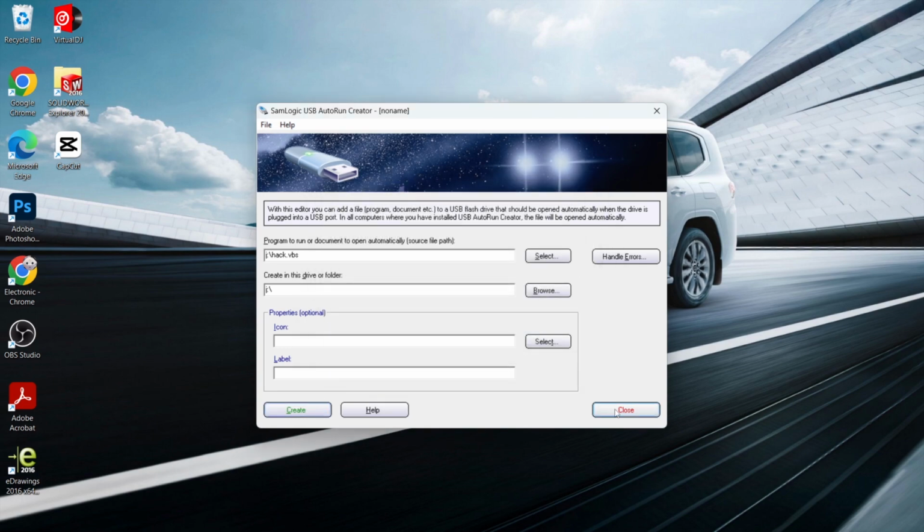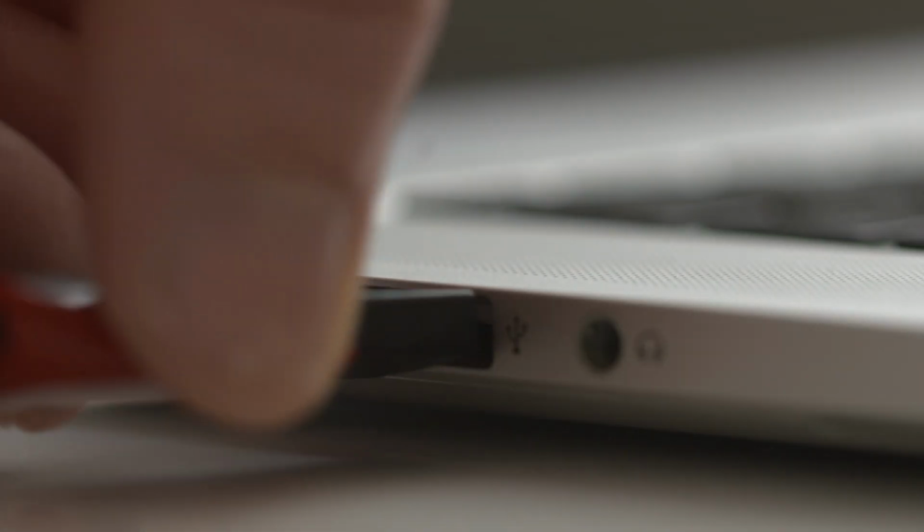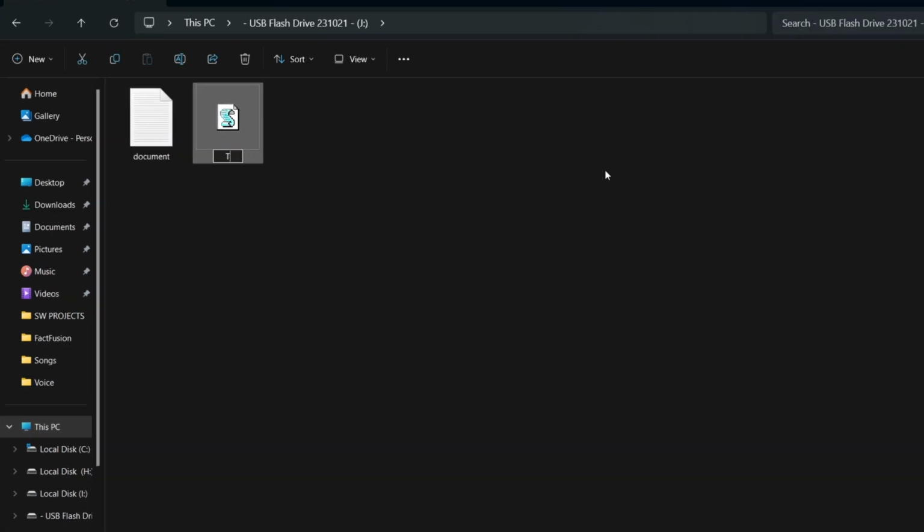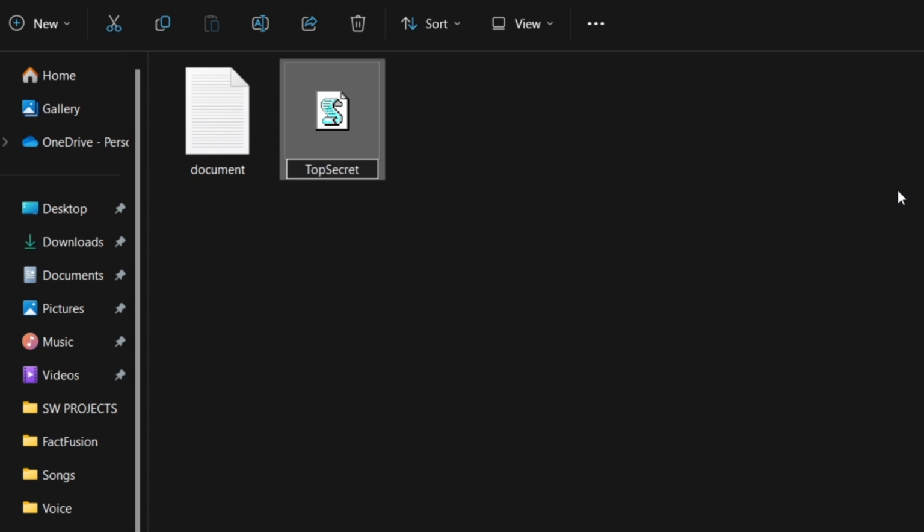Everything is ready now. When you plug it into your target machine, it will grab the Wi-Fi details and save them in the text document. If the autorun feature doesn't work, you can trick someone by renaming it like this.